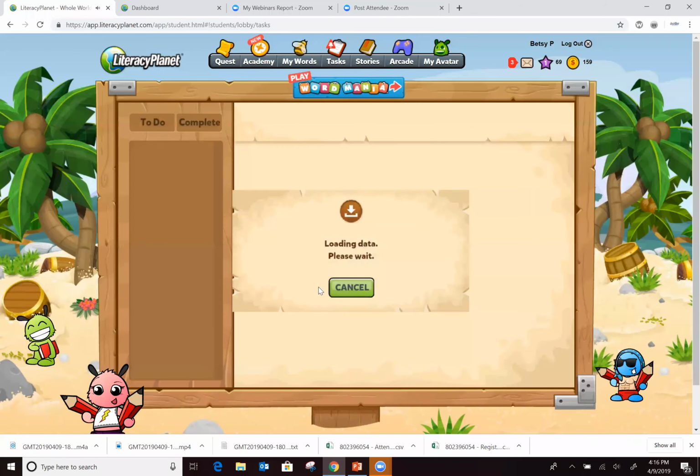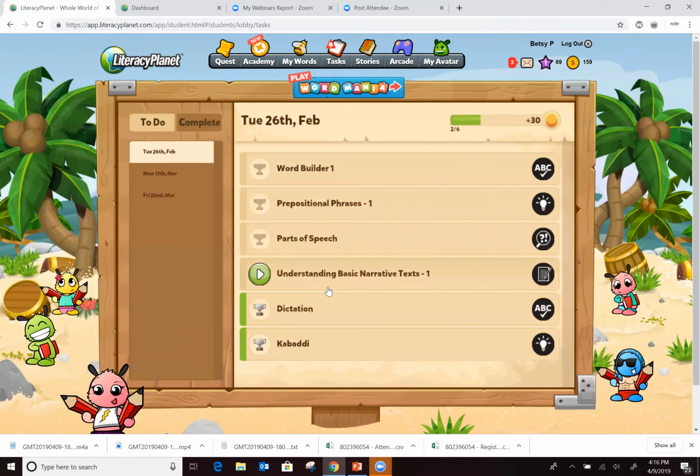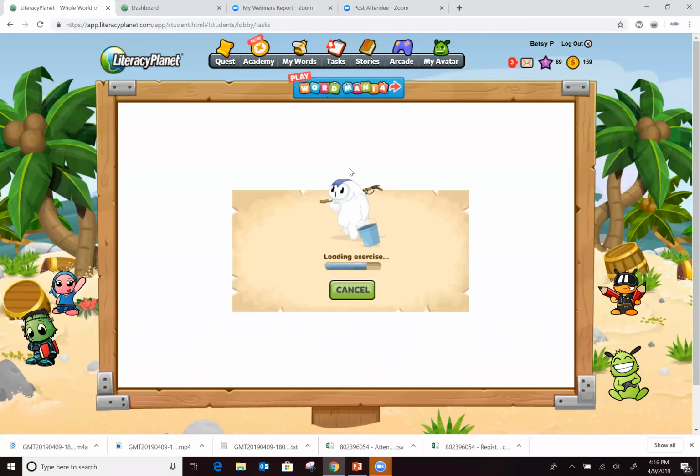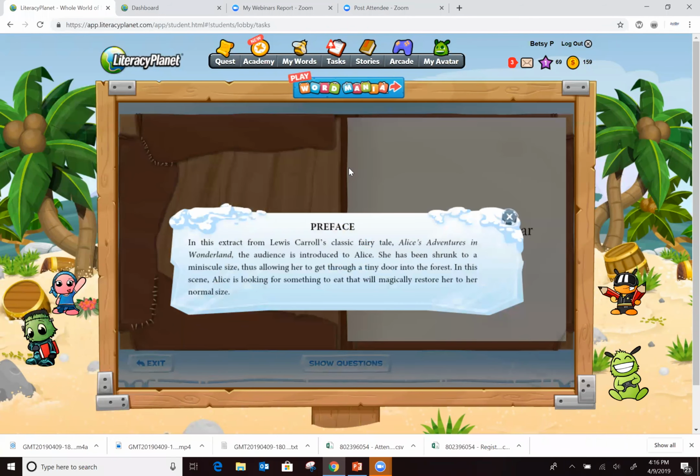And let's try another. I'm going to actually go into my reading. I want to read about advice from a caterpillar. The excerpts that comprise the reading tasks in LiteracyPlanet are not reading a long book. They're fairly short, which allows the student to really practice and demonstrate that they are mastering the particular kinds of skills that we want them to learn.